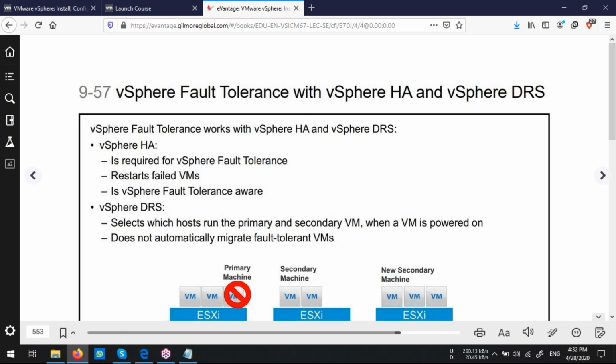Fault tolerance works with vSphere HA and DRS. vSphere HA is required for vSphere fault tolerance; it restarts the failed VMs and is fault tolerance aware. For DRS, it selects which host runs the primary and which one runs the secondary when the VM is powered on, and does not automatically migrate the fault tolerant VM. So if you want to migrate your fault tolerant protected VMs, you need to move those VMs manually.